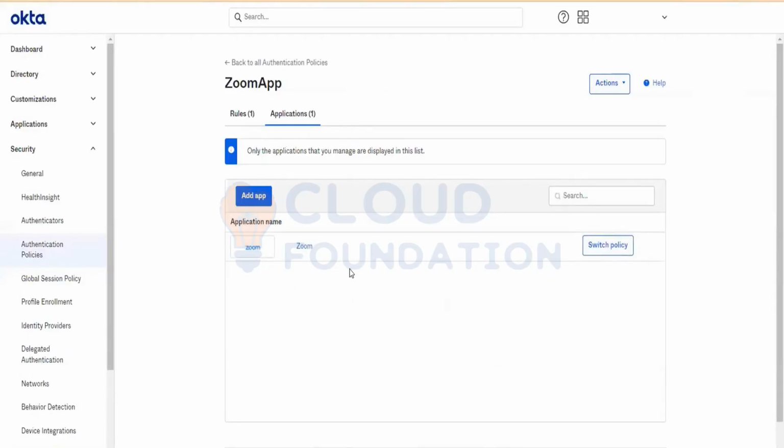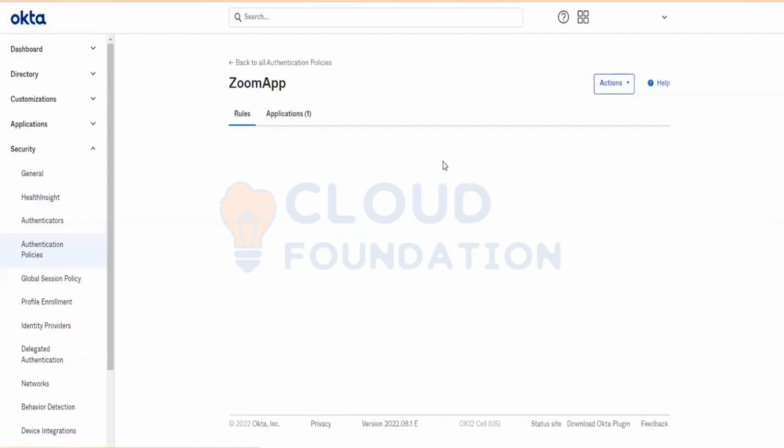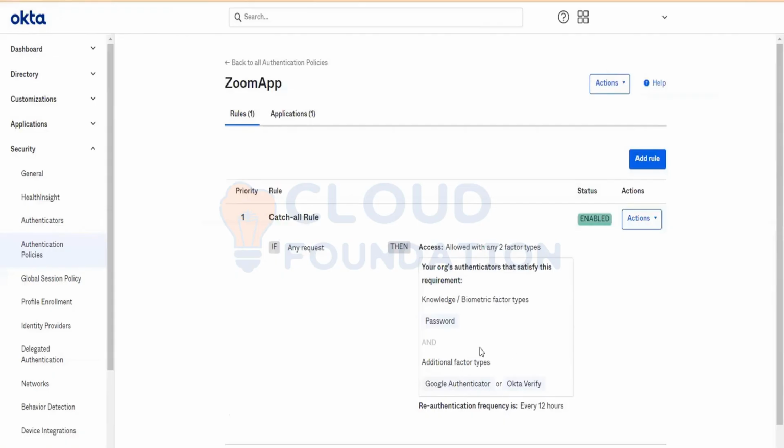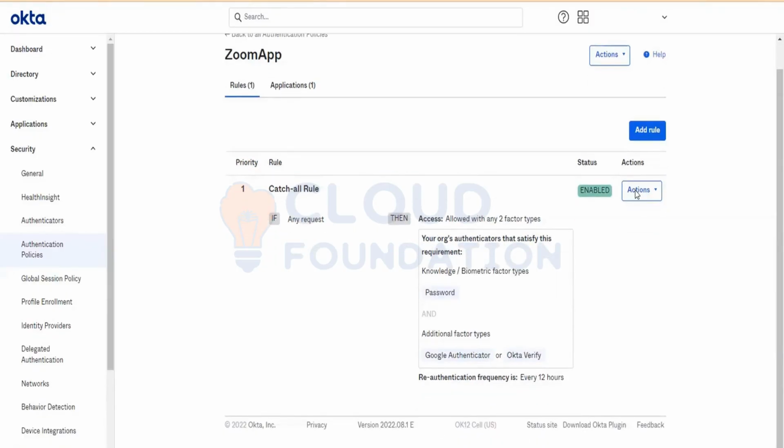This app is going to go through the rule or policy that I'm going to create now. Go to rules, and you can see a predefined rule already available. You can change it if you want. For example, right now it says that if any request comes for this Zoom application, then access will be allowed only with two factor types. The first factor is password, and the second is Google Authenticator or Okta Verify. It's a mandatory rule. You can edit it if you want.